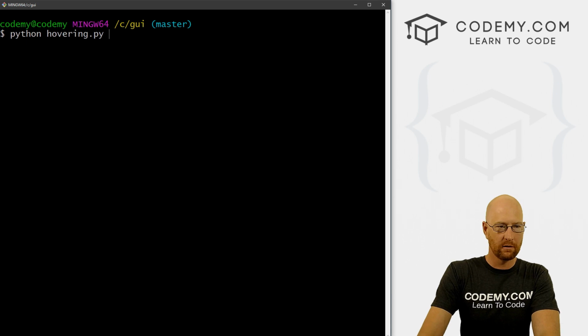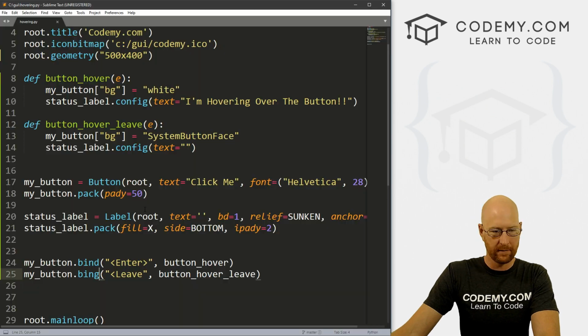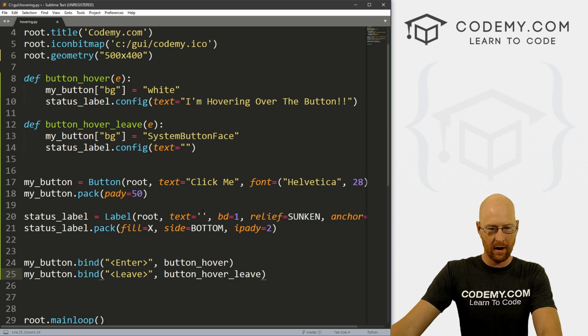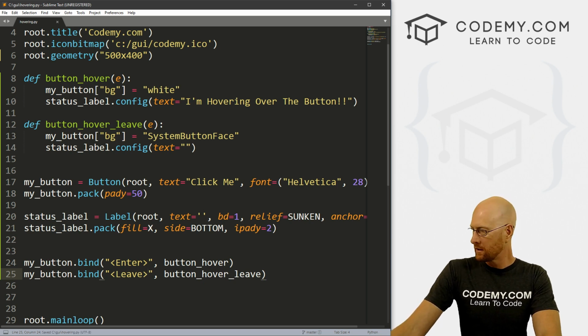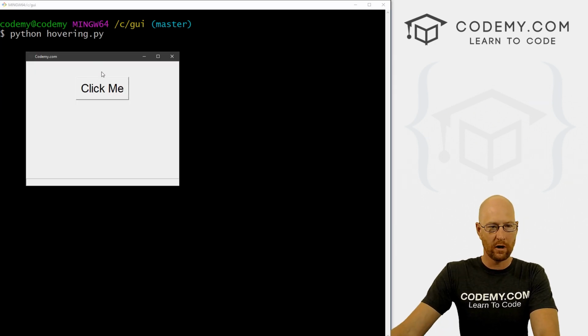Okay, so let's go ahead and run this again, and we have some errors. So let's, what did I do? Button bind, and we need a closing little bracket there. Okay, so that looks good, that should work. So let's come back here and try this again, clear the screen. So hover over, boom, it changes color. We get the little pop-up message, we leave, boom, it changes back, the little pop-up message goes away. And we can do that.